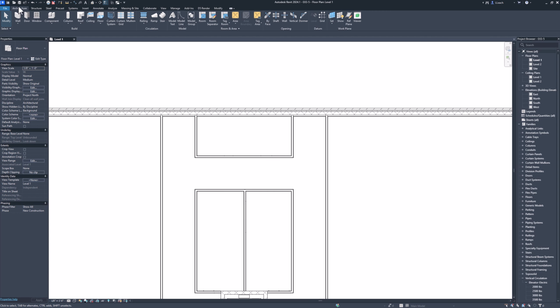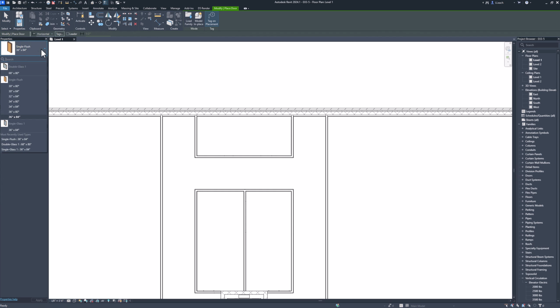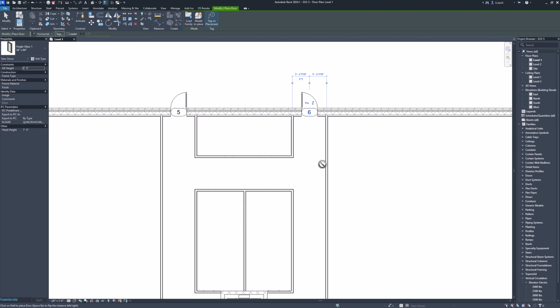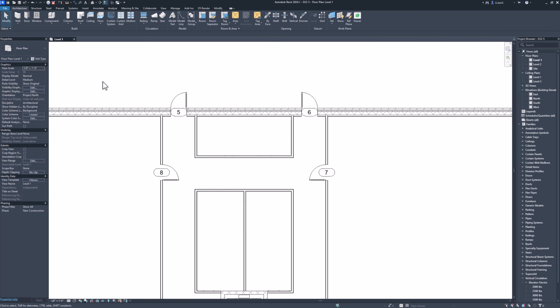So go to architecture, door. We're going to look for the single glass 36 by 84. And one needs to go up here somewhere. I'm just going to eyeball it right there. This one over here, I need to hit the space bar to flip it like that. Then there's one down here near this open hallway. I'm going to place it right there. One over here, I'm going to flip it this way. So there's the single glass doors. I'm going to hit modify to cancel out of that.